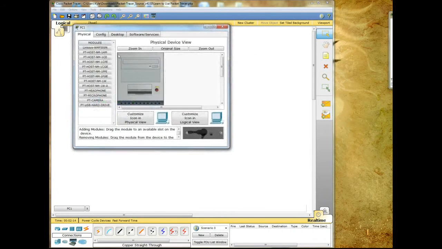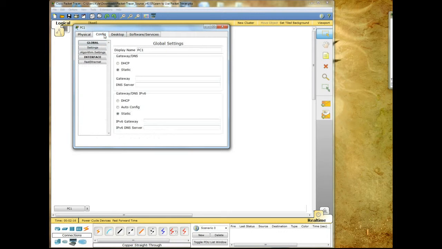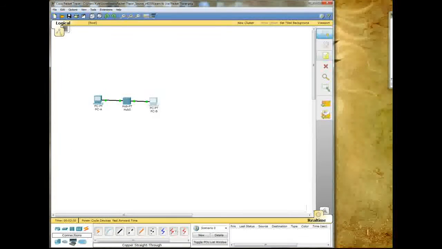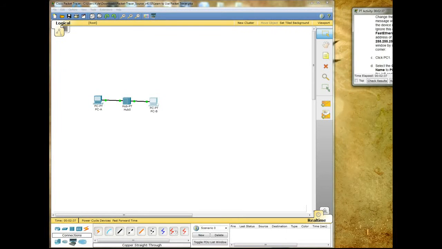Alright. And the next one, we're going to go ahead and configure this one too. This one will be PC B. And we're going to give it 192.168.1.2, subnet mask auto inputs. Awesome. Now these two computers should be ready to talk to each other.